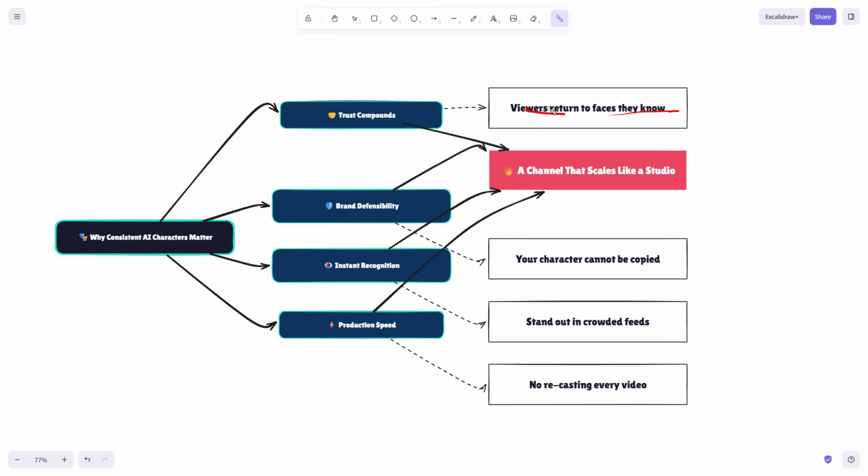When people always see the same face, it increases the number of people who want to see your content every day. It also builds your brand identity and makes your brand defensible, so you will have a social media presence that scales very fast. It ensures that your character and brand cannot be copied, which is great. It also possesses instant recognition, as not many people are using consistent characters on their social media. This will increase the production speed of your AI content, effectively making you better than your competitors, since most people are not able to create good, consistent characters.